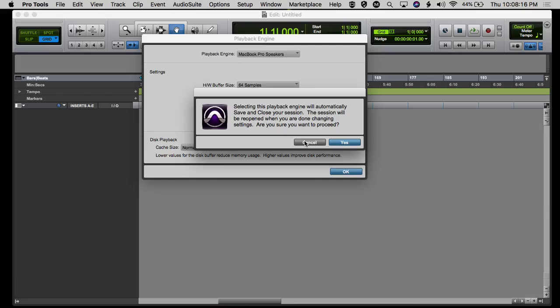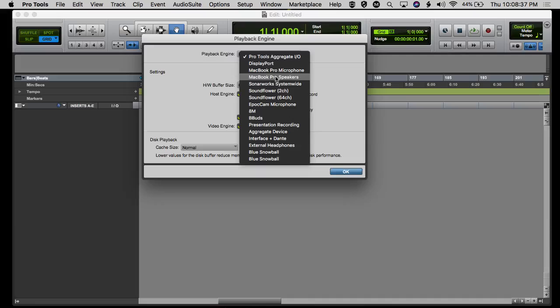I'm not going to switch that yet. But if I chose MacBook Pro speakers, that would mean that the only audio inputs or outputs that the system could access would be from the MacBook Pro speakers. Now, it's not going to be able to get any input from the speakers because the speakers are in fact an output in this case, right? So choosing speakers means that I can't actually use any inputs into Pro Tools.